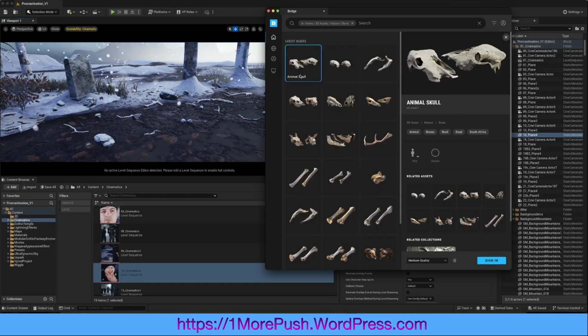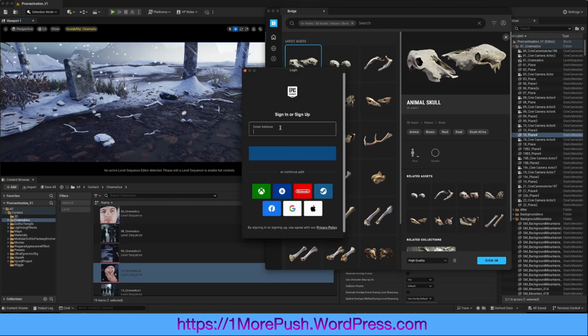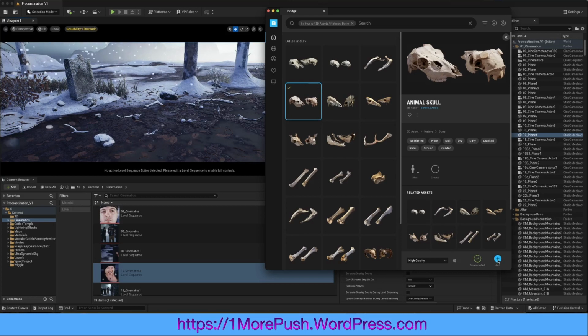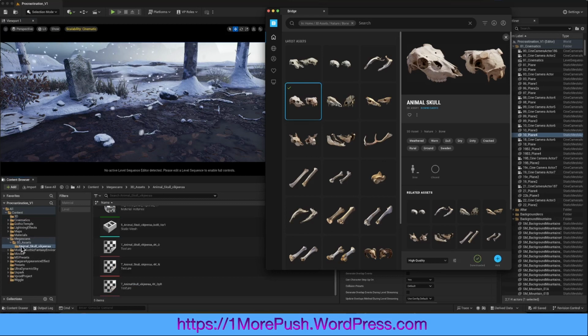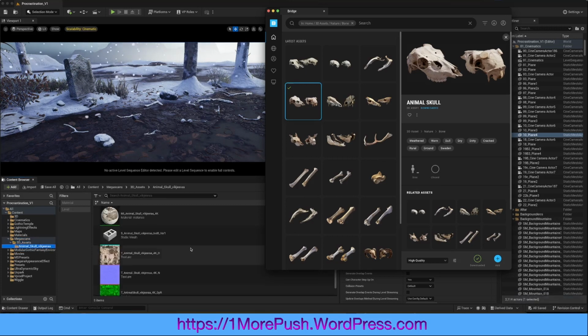Let's go with this one, first one. So click quality. Let's go high quality. And of course we have to sign in. Let's use our Epic login for that. And we're totally logged in now, so go ahead and click download. And once your download is complete, click add. And now this is going to create, hopping over to Unreal Engine, you can see a MegaScans folder has been created, 3D assets, and animal skull.